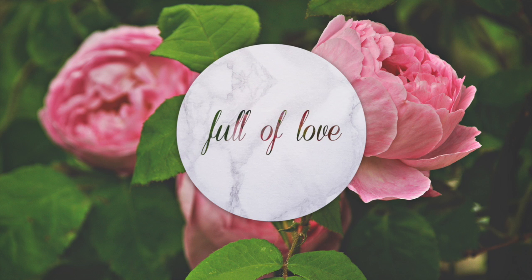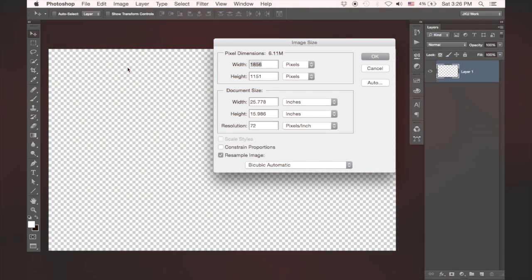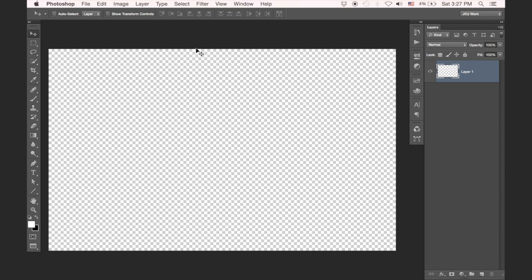Now let's move on to the tutorial. Open up a new blank document. The size that I went with is 1856 pixels by 1151 pixels at 72 dpi.